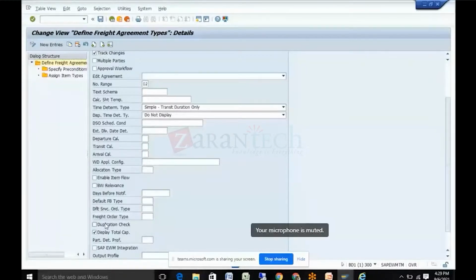You can display the total capacity. In case you want to view the capacity agreement with the carrier in terms of length, weight, volume, height, etc., you can always specify the capacity. Partner profile, I think all of you know, if you want to have an additional business partner in your freight agreement, then you can use this.